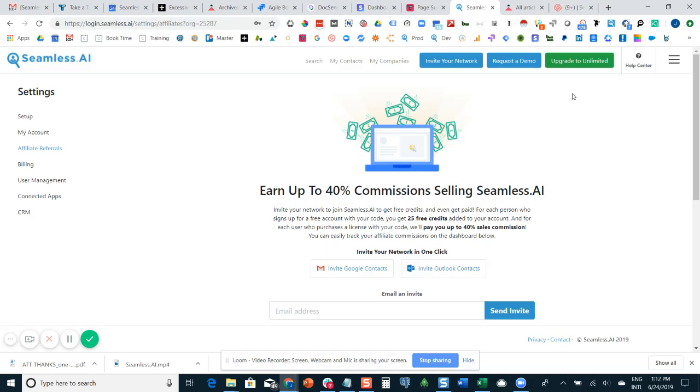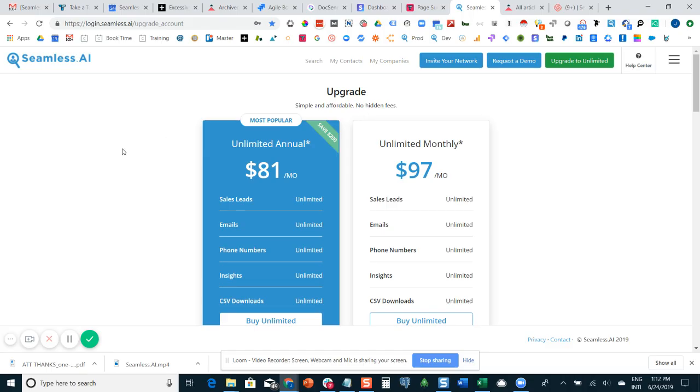And once you get in here and you start realizing the power of Seamless and you want more than 100 credits, simply click this upgrade to unlimited. That's going to show you the ability to upgrade here. And it's going to give you our two really, really low cost options. So our most popular option is annually paid. It's only $81 a month paid annually. And it actually saves you two months free of the Seamless platform. So you get 12 months for the price of 10 months. And this is our most popular.